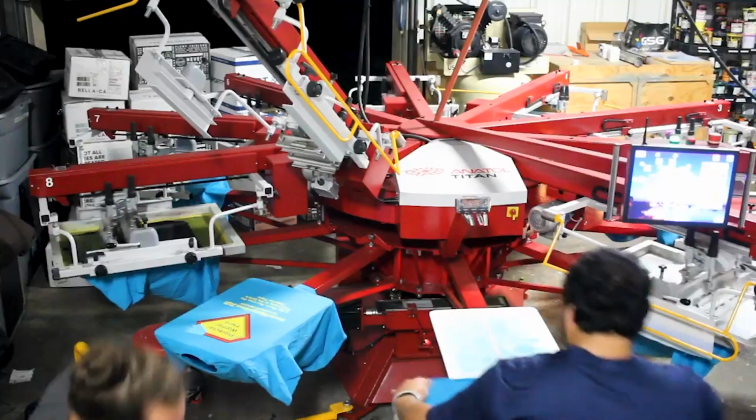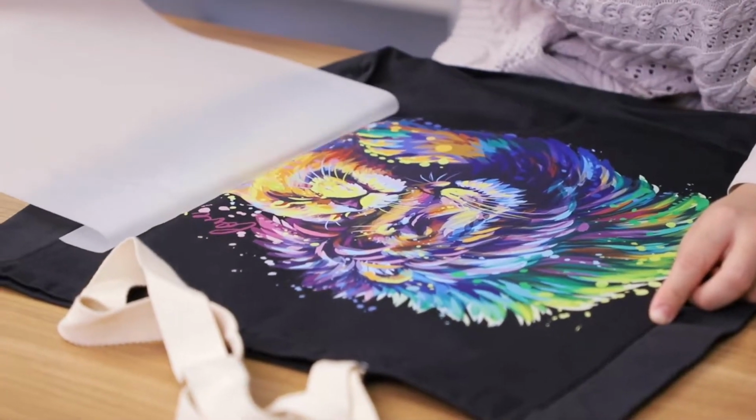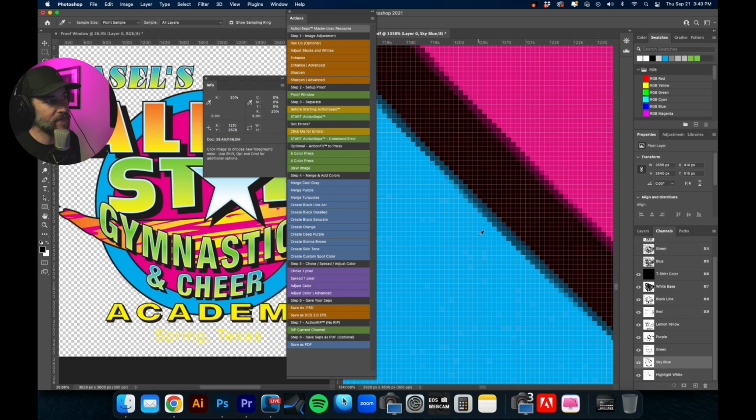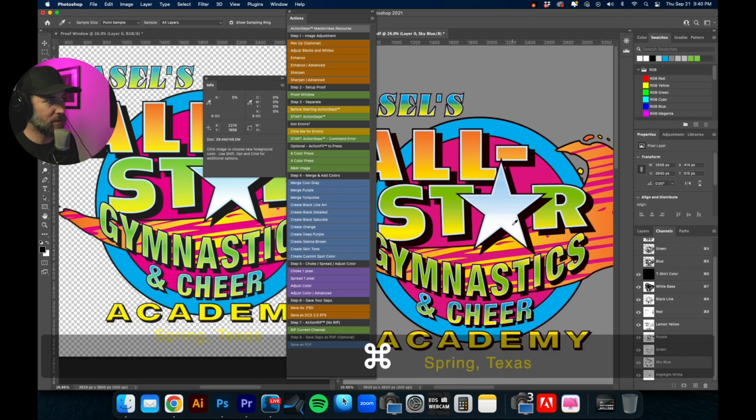Let's go over how to adjust your artwork for bright print, whether you're screen printing, DTF, or DTG. We're going to tackle that white base and those overprint colors in the computer in Photoshop, and we're starting right now. Let's go.